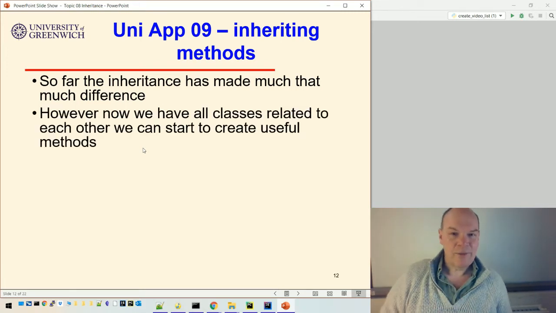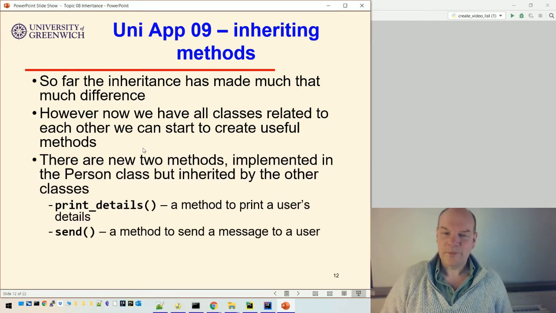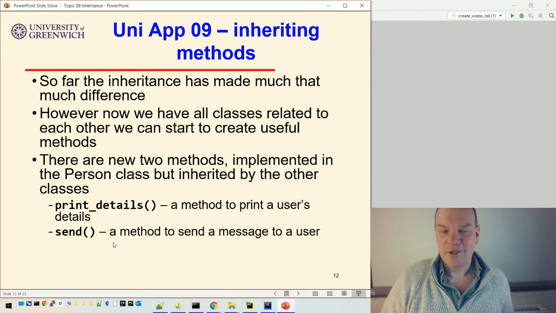But now we've got the classes all related to each other, we can start to create useful methods. For example, in the latest version, UniApp 09, there's 2 new methods implemented in the person class, but because they're in the person class, as we saw, that's inherited by all the other classes. So all the other classes can use these methods. One is the print details method, which is just to print the user's details. And the other is the send method, a method to send a message to a user. If you remember, this system is just a simulation. It doesn't actually send messages. It just prints out that a message has been sent.